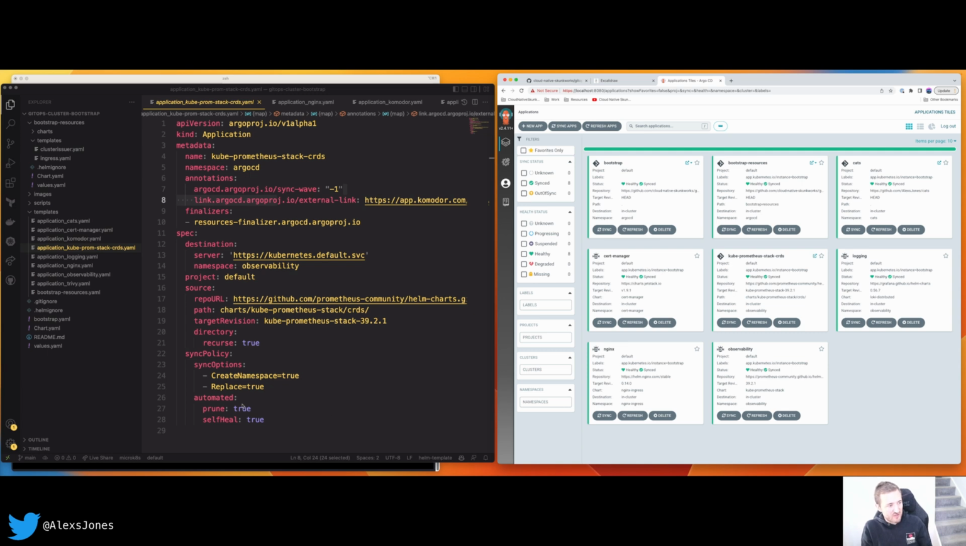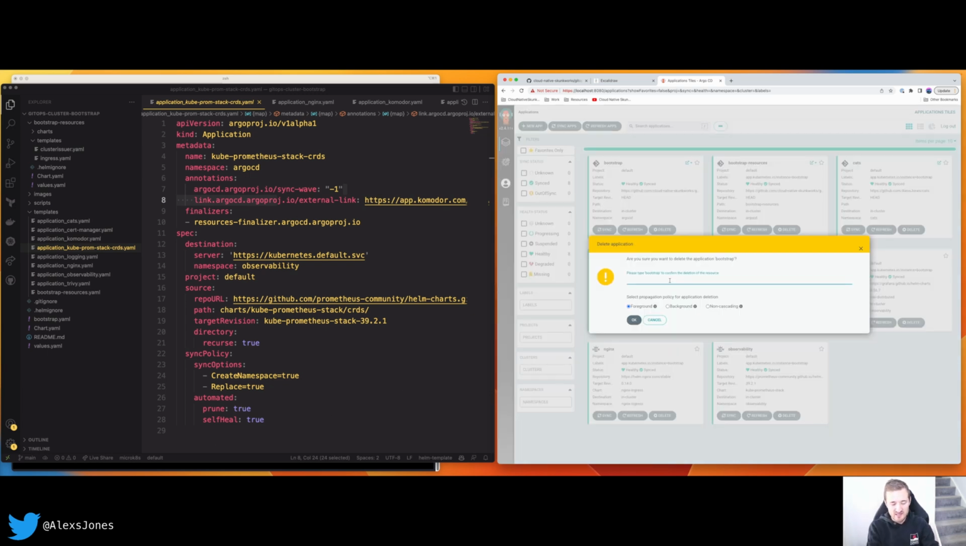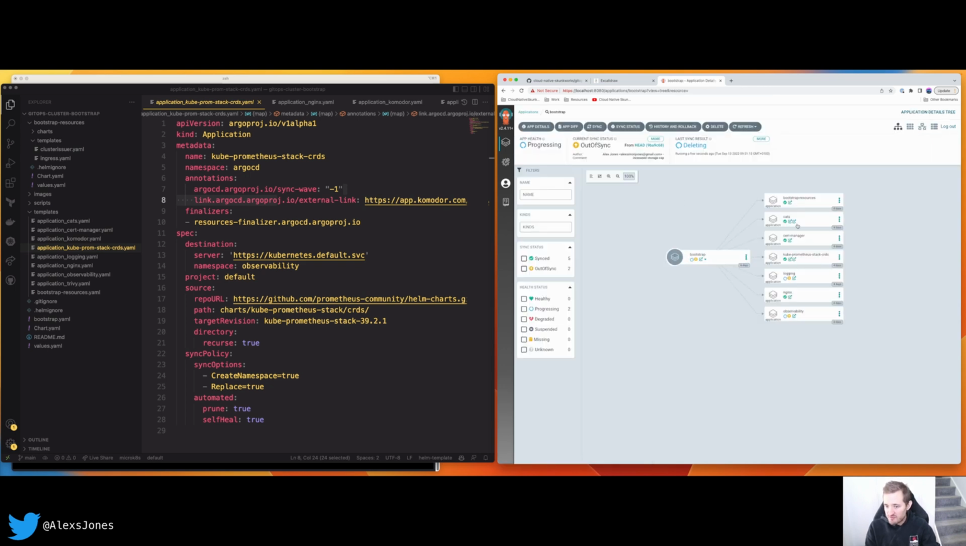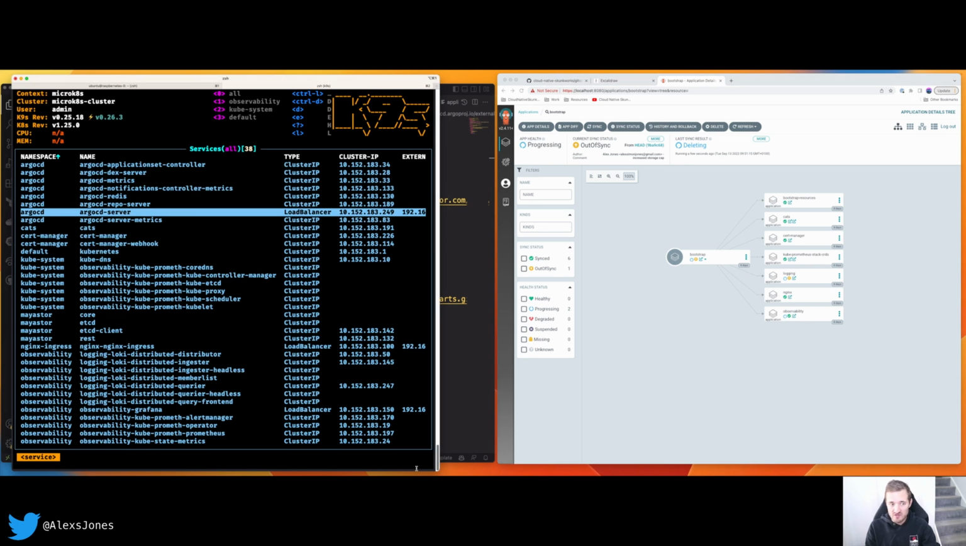I want to just give you an illustration of actually how this all looks, right? So let's do a deletion of the Bootstrap project. So what would you expect to happen here? Well, my expectation is that because the primary resources of this are other applications, you're effectively calling a delete on those applications.